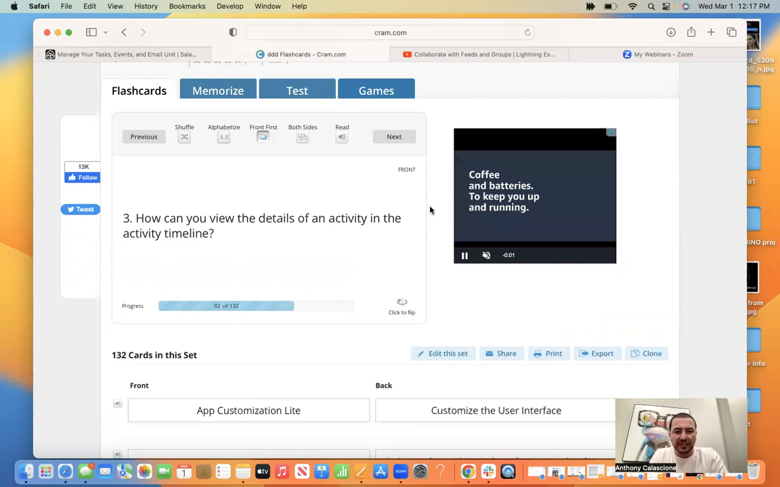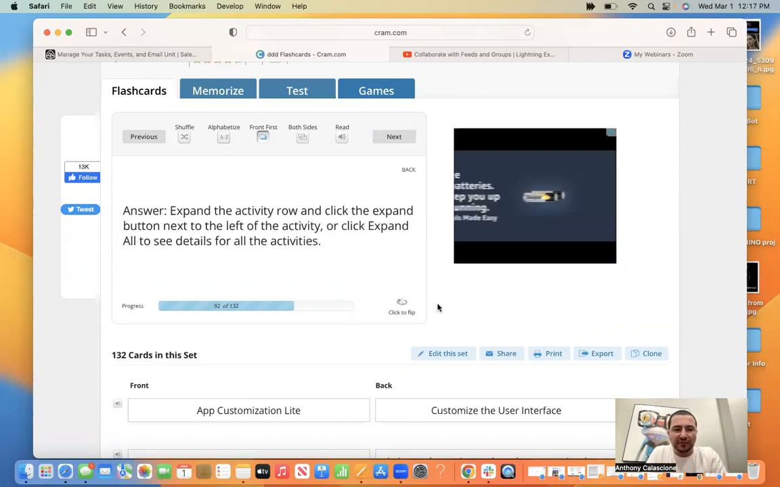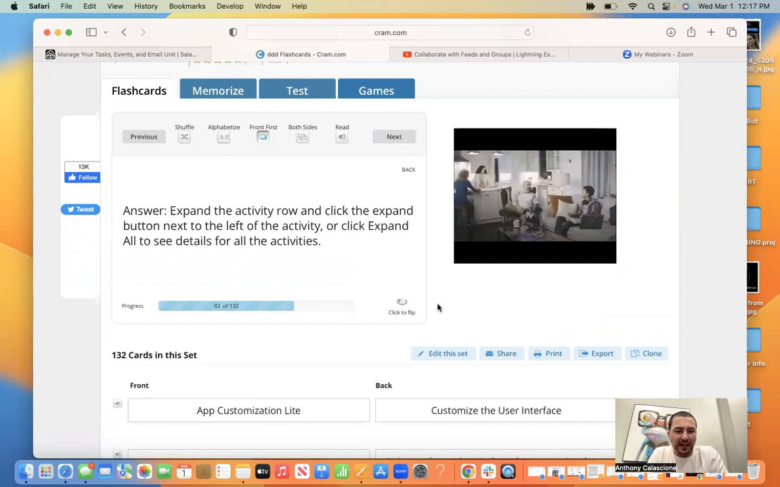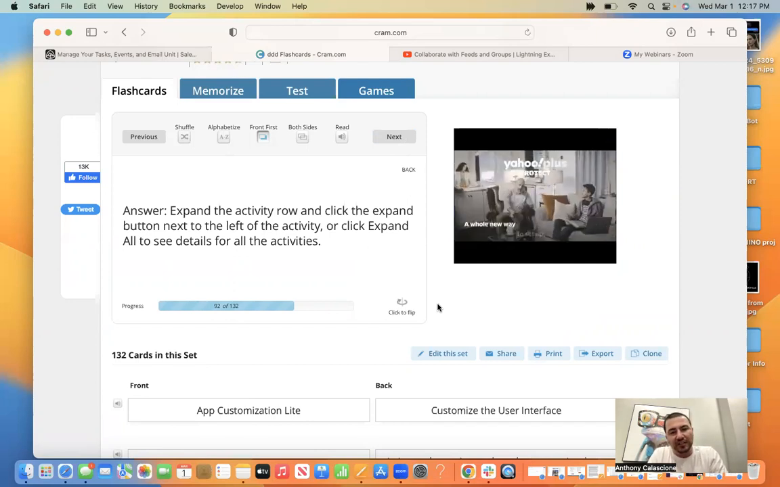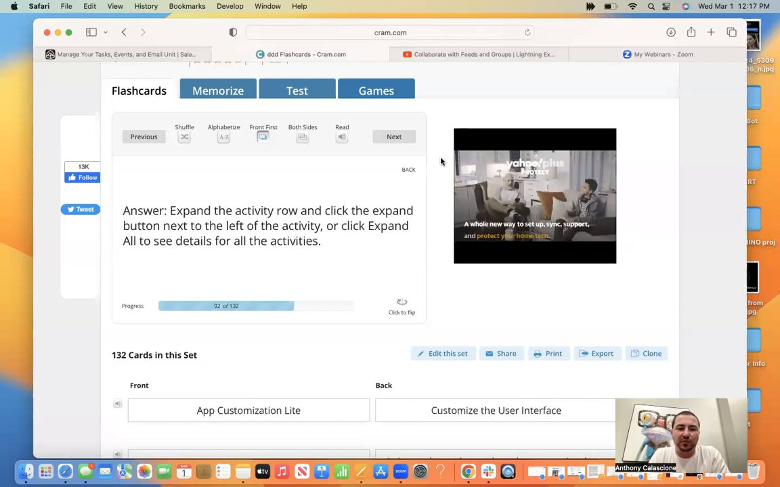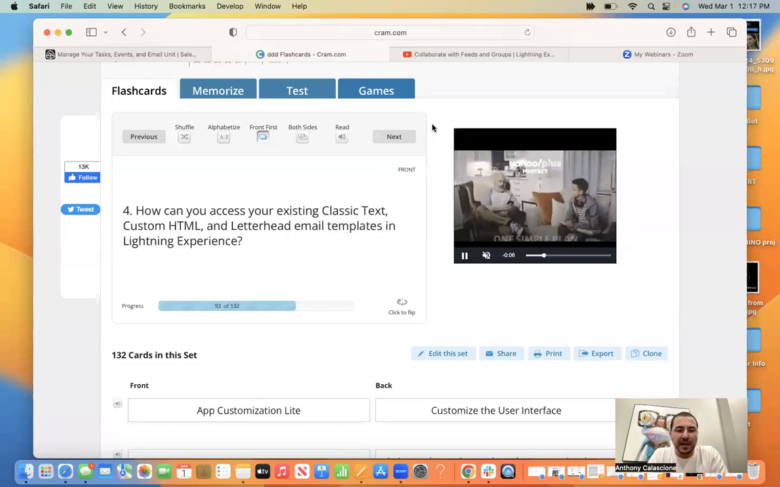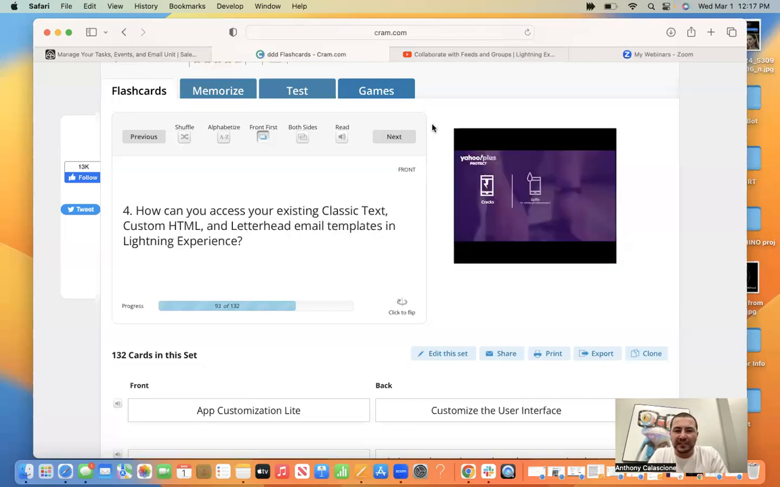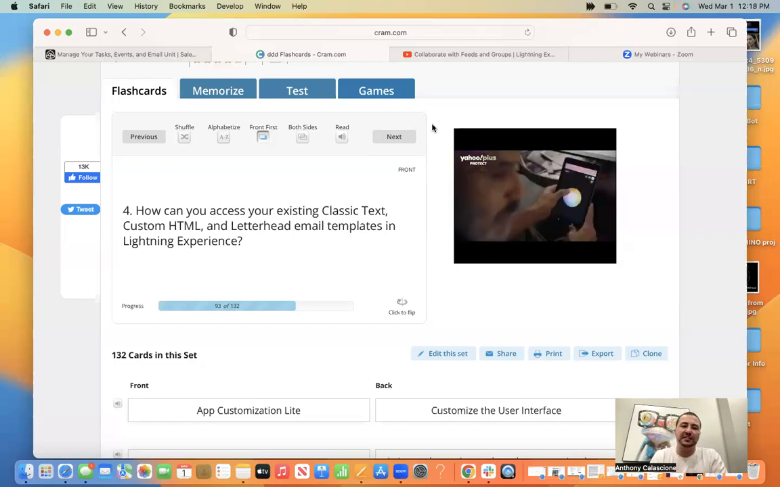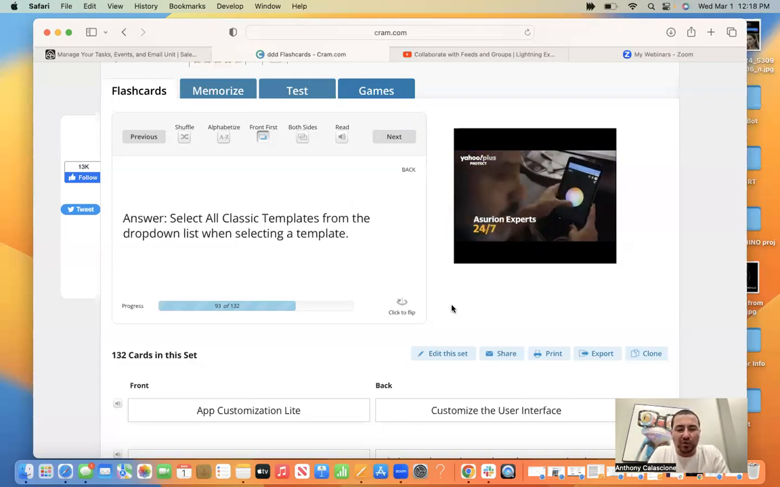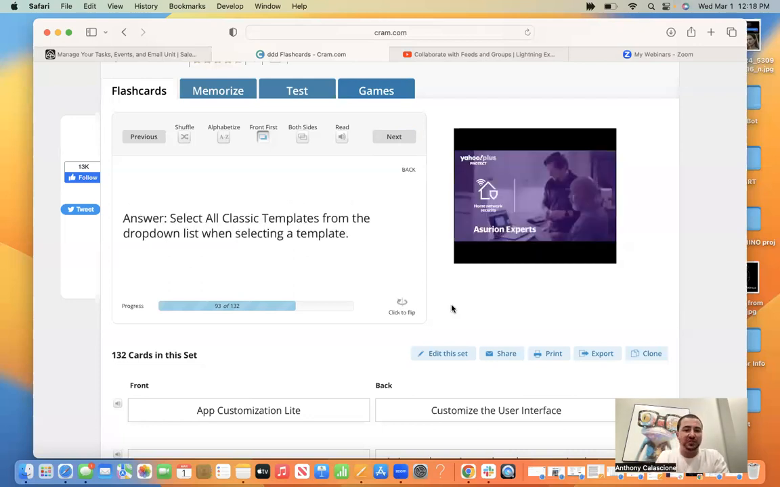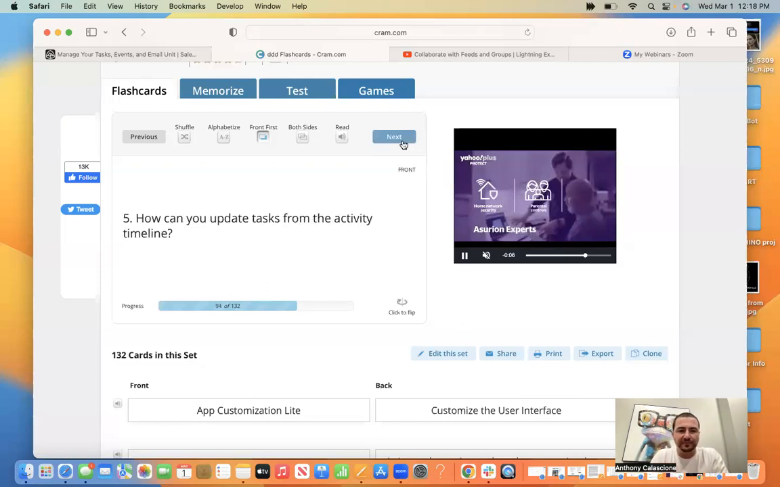How can you view the details of an activity in the activity timeline? Expand the activity row and click the expand button next to the left of the activity, or click expand all to see the details for all the activities. How can you access your existing classic text, custom HTML, and letterhead email templates in Lightning Experience? Select all classic templates from the drop-down list when selecting a template.